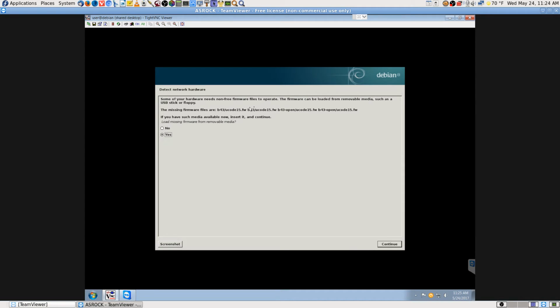Oh, some of the hardware needs non-free firmware. Oh, okay. USB stick and floppy. Yeah. Okay, I'm going to go through that one. We just might want to know this in the future in case we decide to use Debian. The missing firmware are these. Okay, this is for a USB stick and floppy.